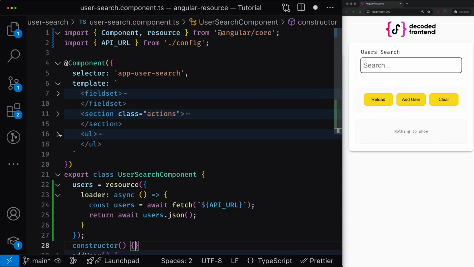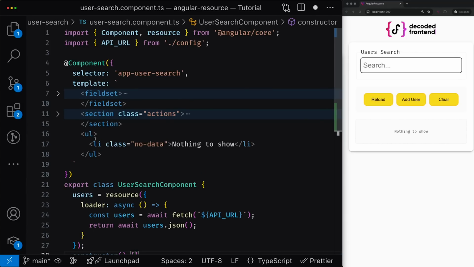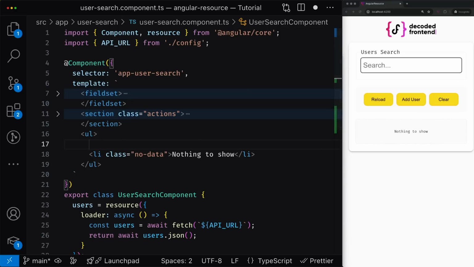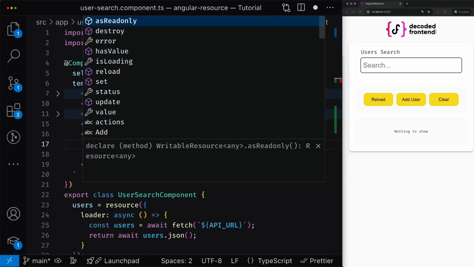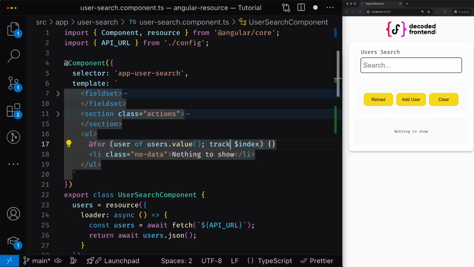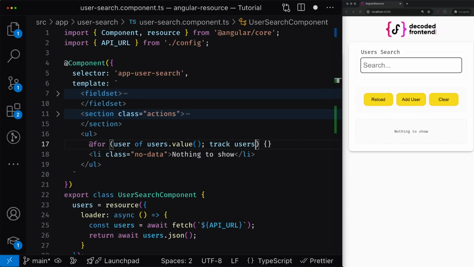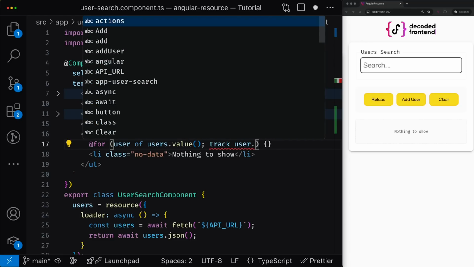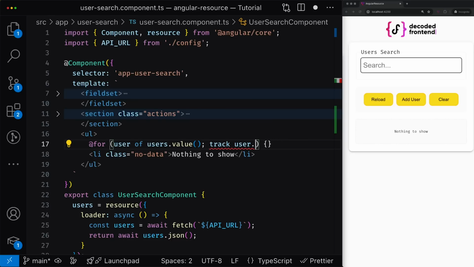There I have a dedicated list. And here I'm going to use the for loop and iterate through the user's resource values, right? So there will be the users that the server returns. And I'm going to track them by using user ID, which is not highlighted, by the way, because we don't have strict typing so far for our resource. So let's use this chance to improve it.